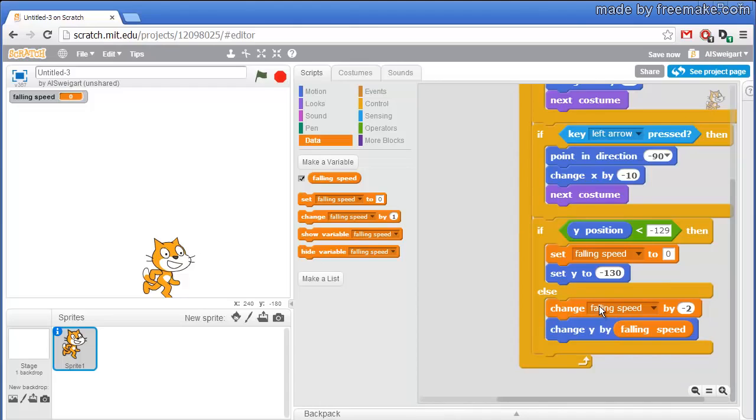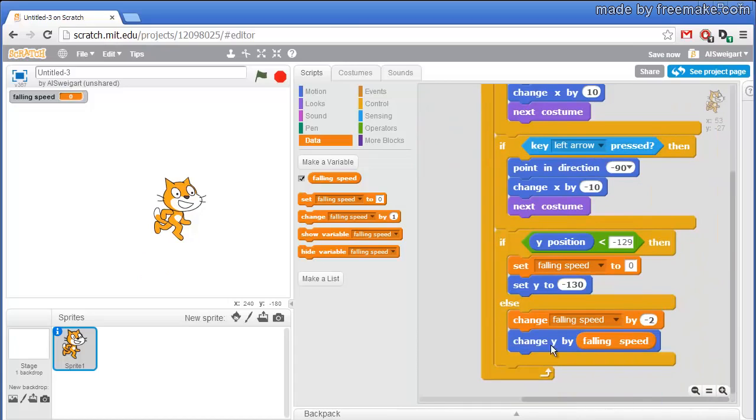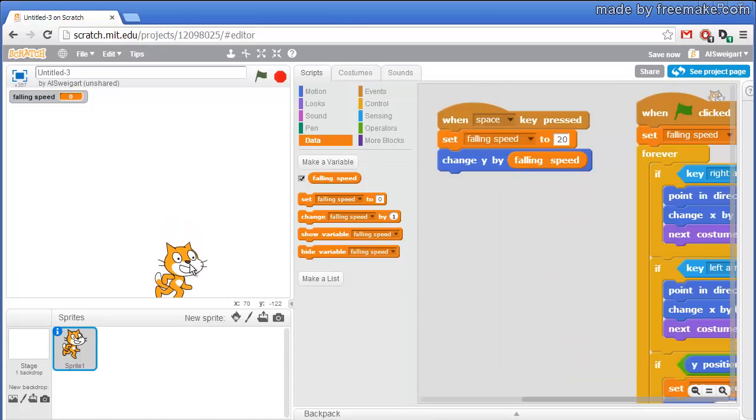So that means falling speed will be 20, then 18, then 16, then 14. So the cat's still going up, but it's going up slower and slower. And then finally falling speed will go to 2 and then to 0, at which point the cat stops rising up. And then in future loops through, the falling speed variable becomes negative. It'll become -2, -4, -6, so the cat starts going downwards faster and faster until the cat goes back to the ground. And that's what's happening here.